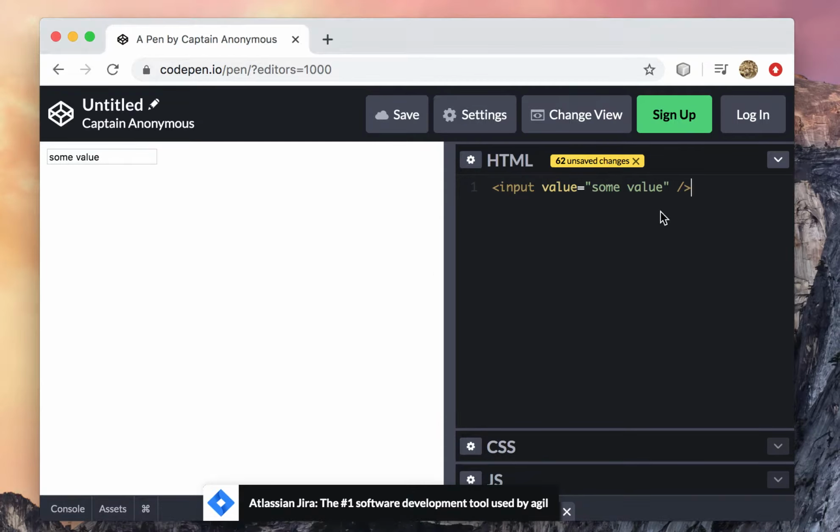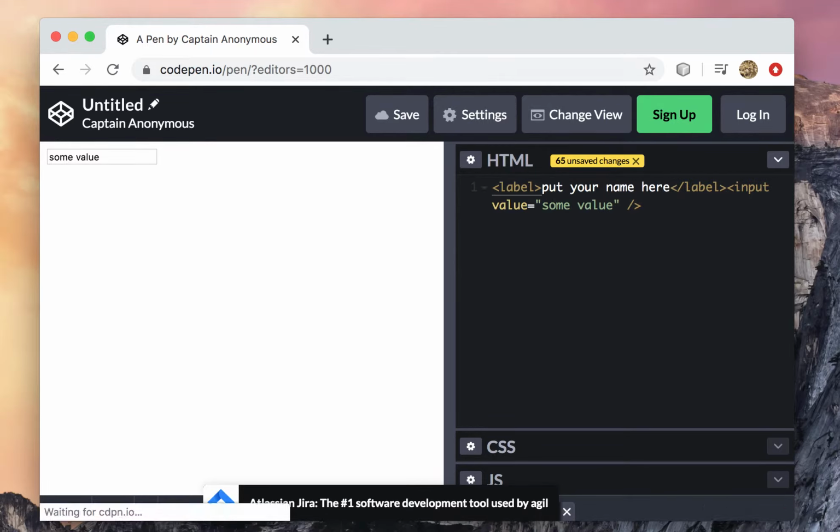Hi, in this video I want to talk briefly about an element that you can use with the input element. It's called the label element. A label element will take an opening and closing tag, and you can use inner text with it, so put your name here, for example. And so it will create a label for your input element.